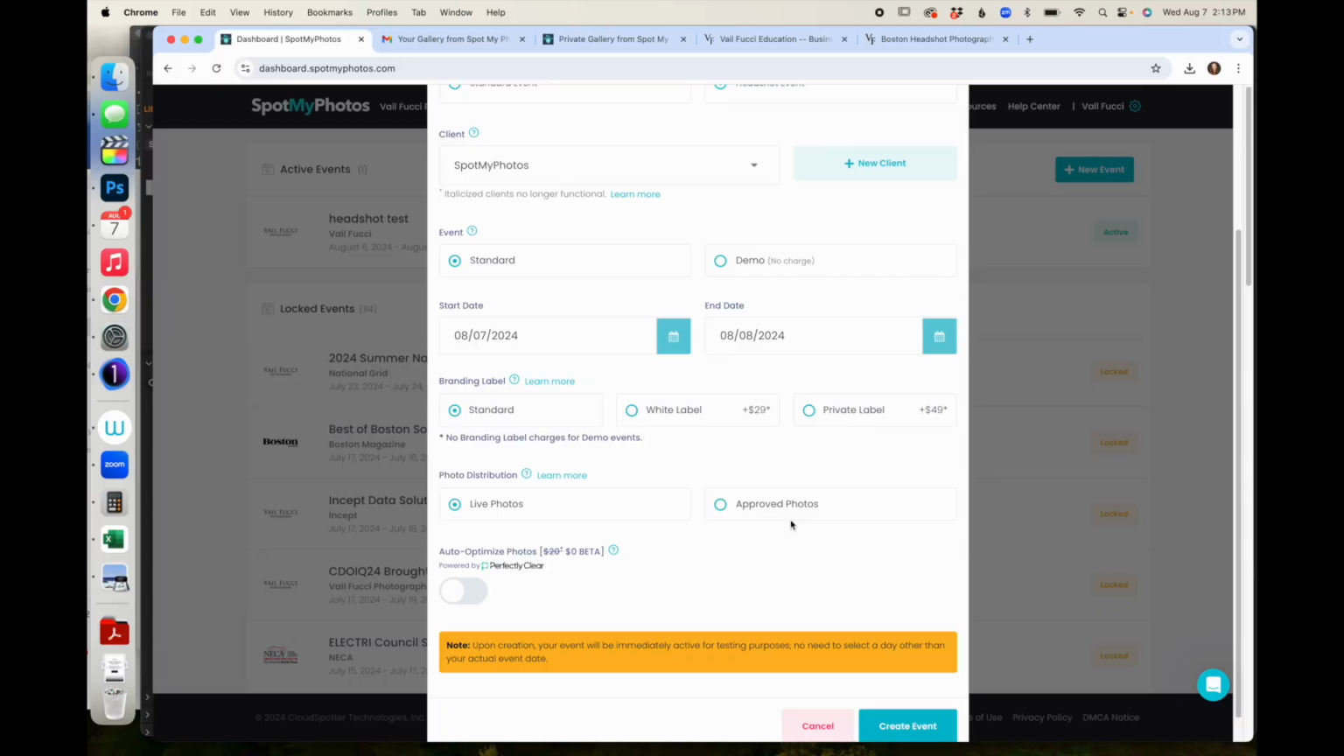Again, very customizable. And then the next part that I am most excited about, that I love about this feature, is the auto-optimized photos one. I actually worked hand in hand with SpotMyPhotos to create basically an auto retouch for the headshot mode. And I want you to know, if you've used auto optimize from SpotMyPhotos for events before, what is applied in headshots is actually quite different from what is applied when you're in event mode.